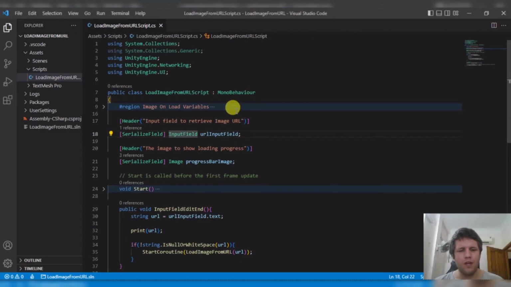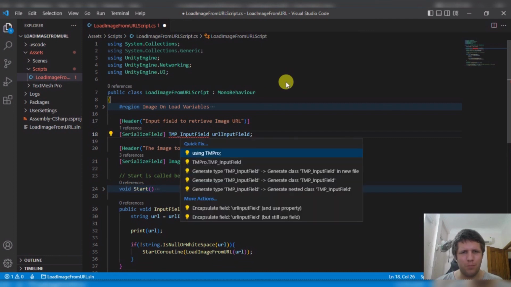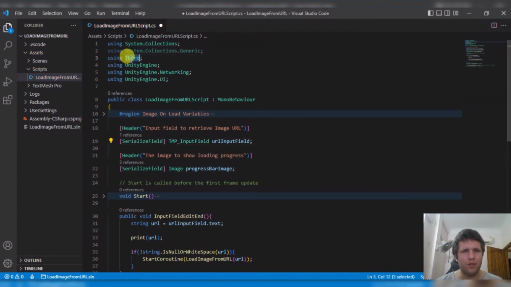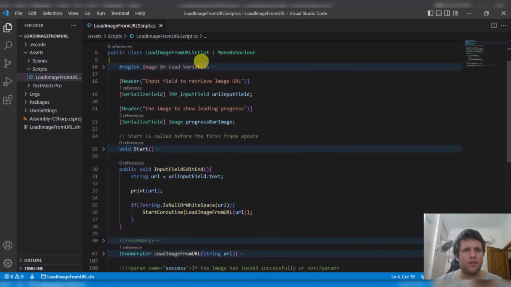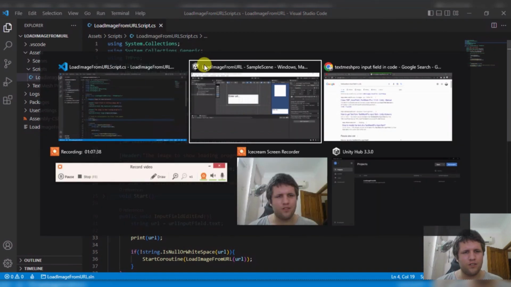To do that, we click here in front of input field, type TMP underscore input field. And of course that will give us an error because we're using the Unity Engine UI and not the TMP Pro. So Control and period and using TMP Pro up here. Now we can save this. Getting the value should still work just fine.